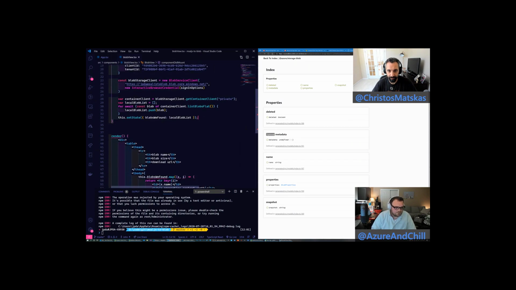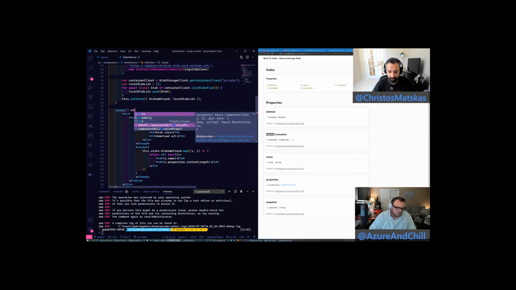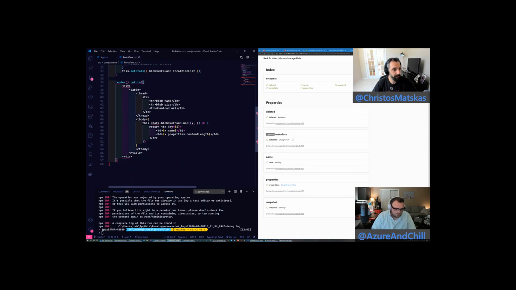All right. So then in our code down here, we're going to go get blobs we found out of the state. There we go, and map them from there. Okay. And then I guess we need like a return on this. I'm missing something here. Oops.